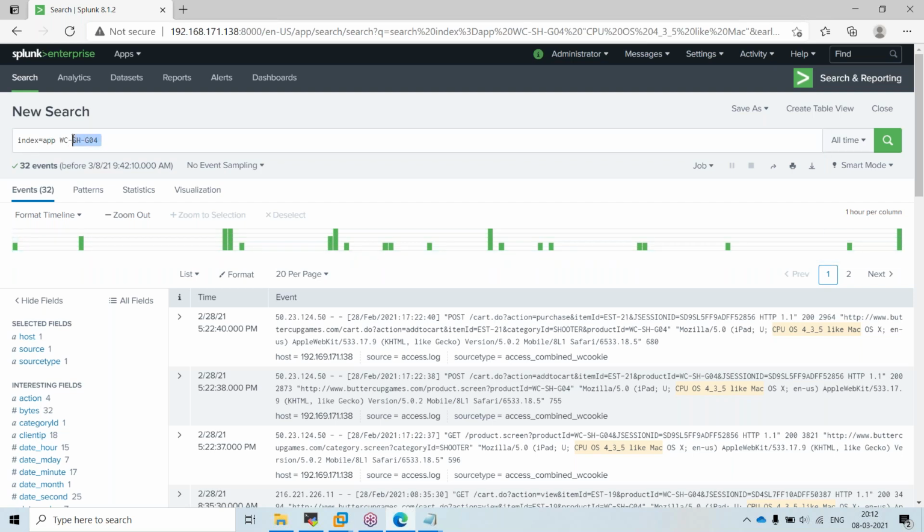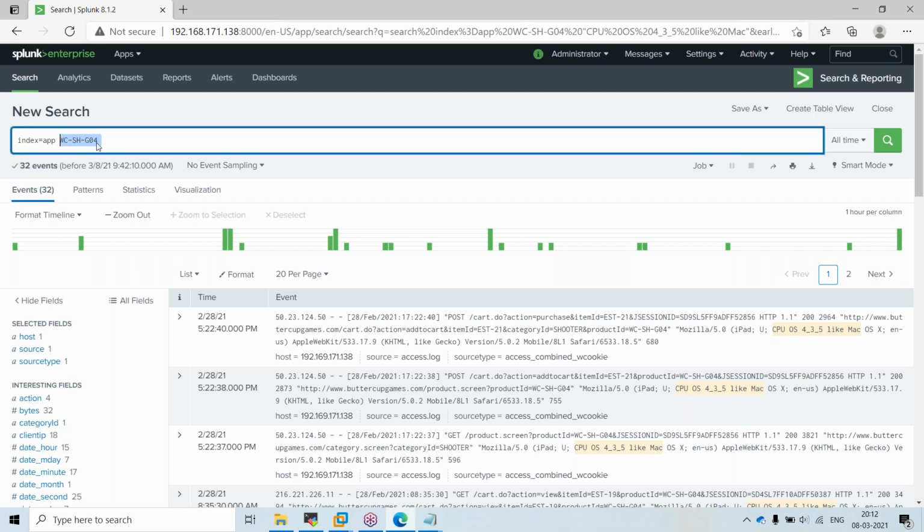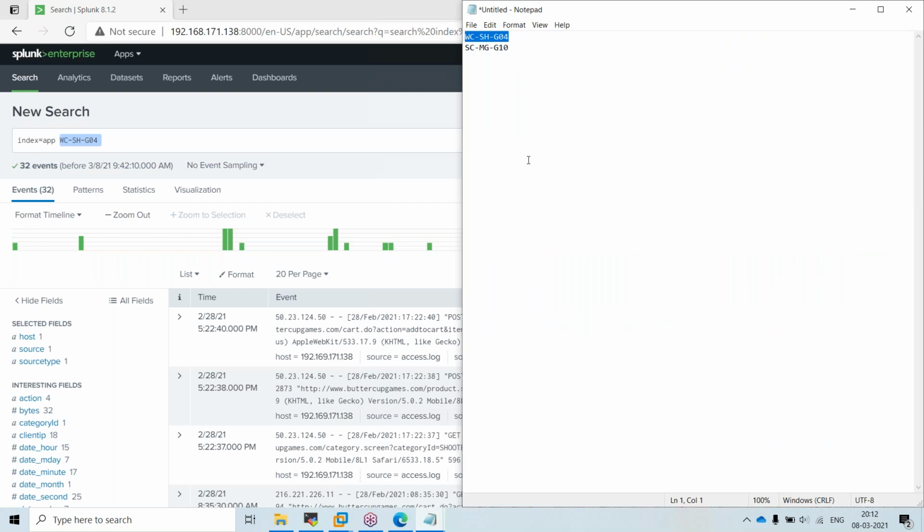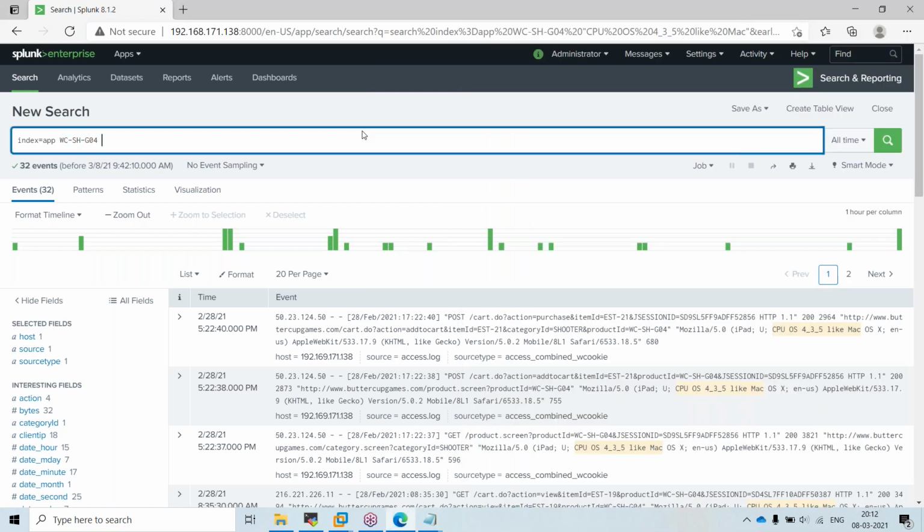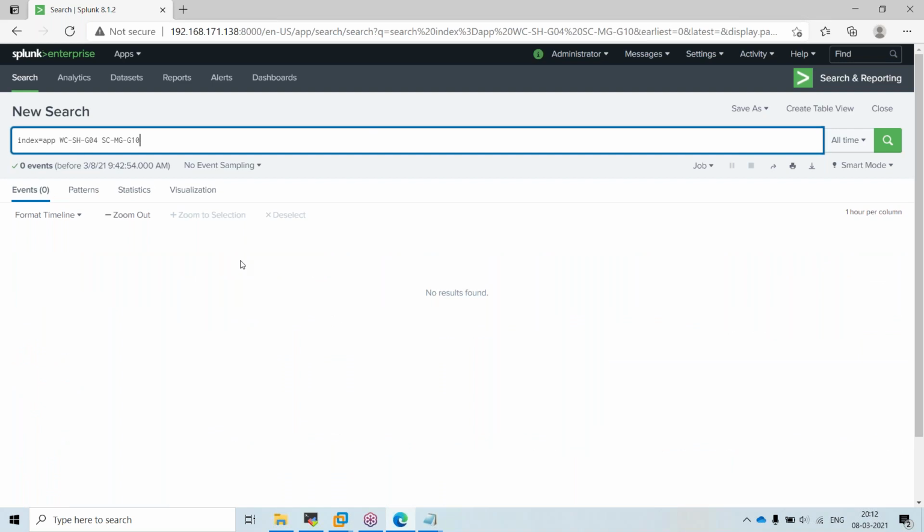Now here, what is this? This is the product ID which I have mentioned. I have one use case: I'm having two products basically. First I'm searching this, and second I am searching this product ID. If I put it like this, it won't display anything.